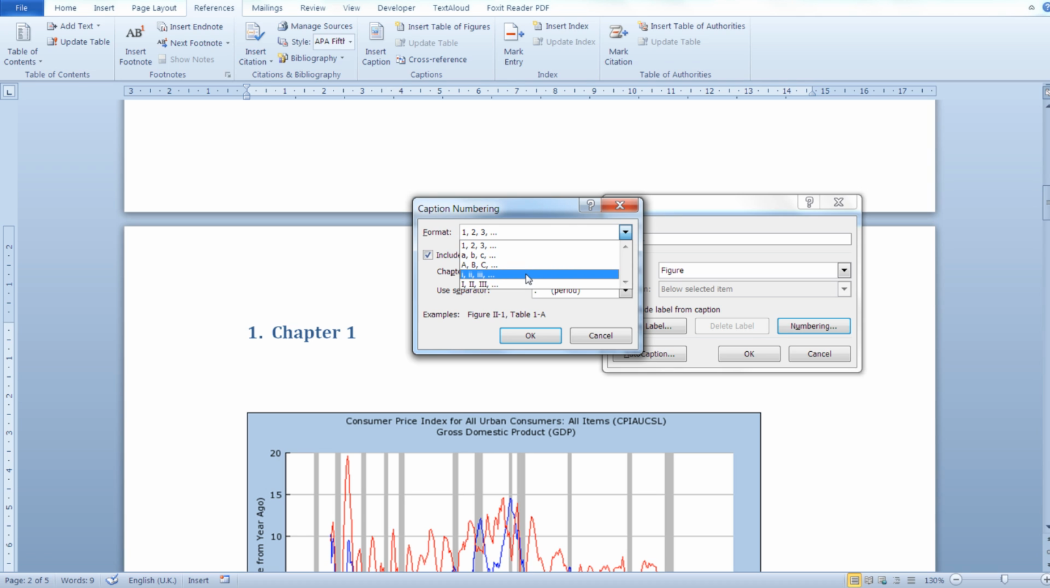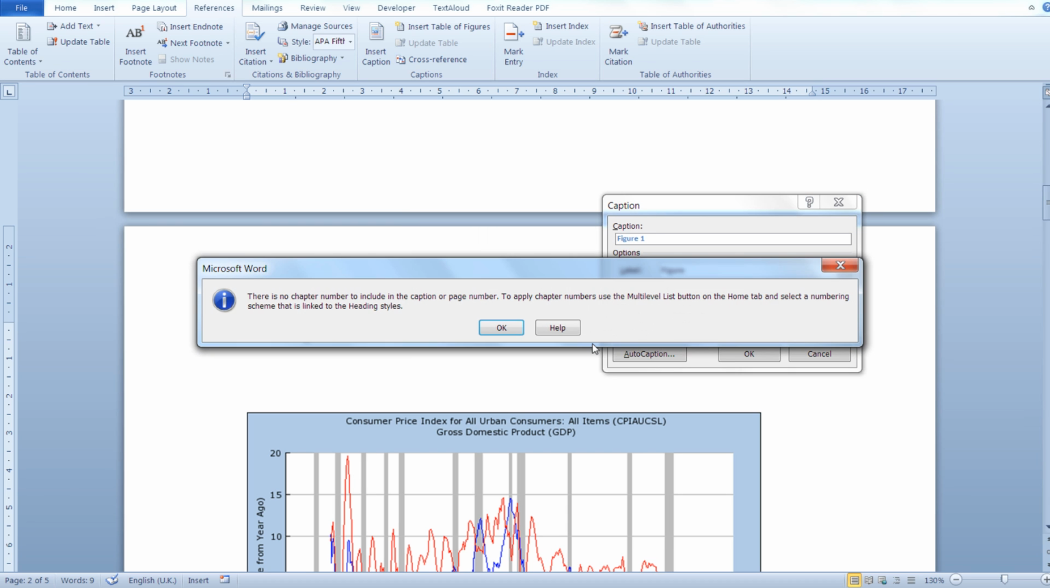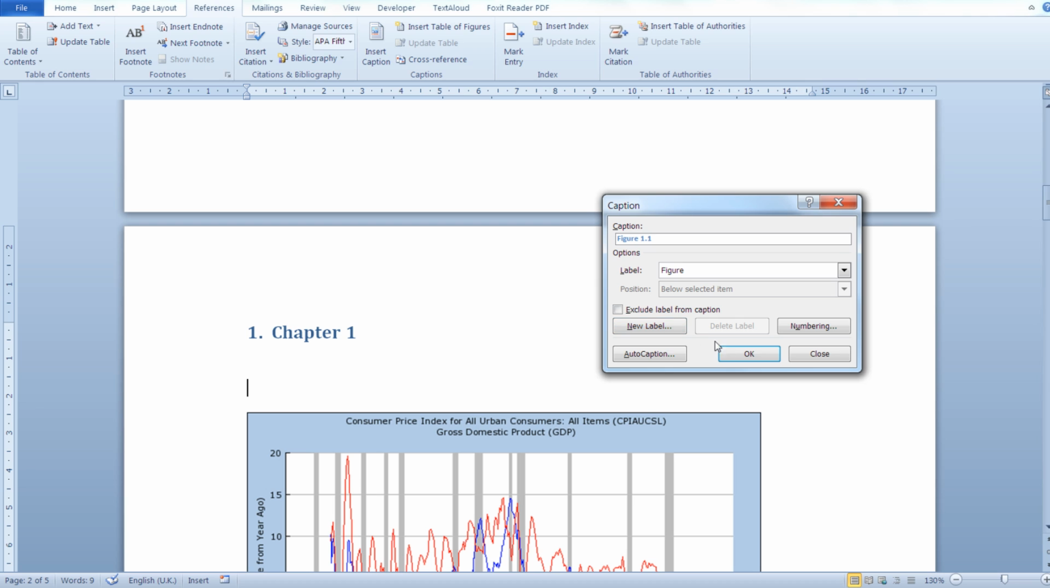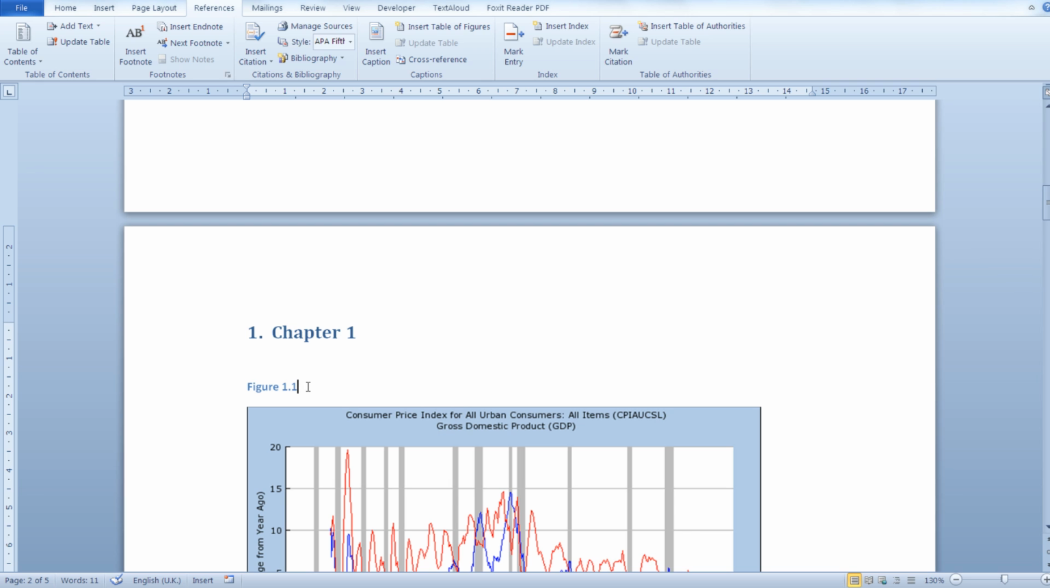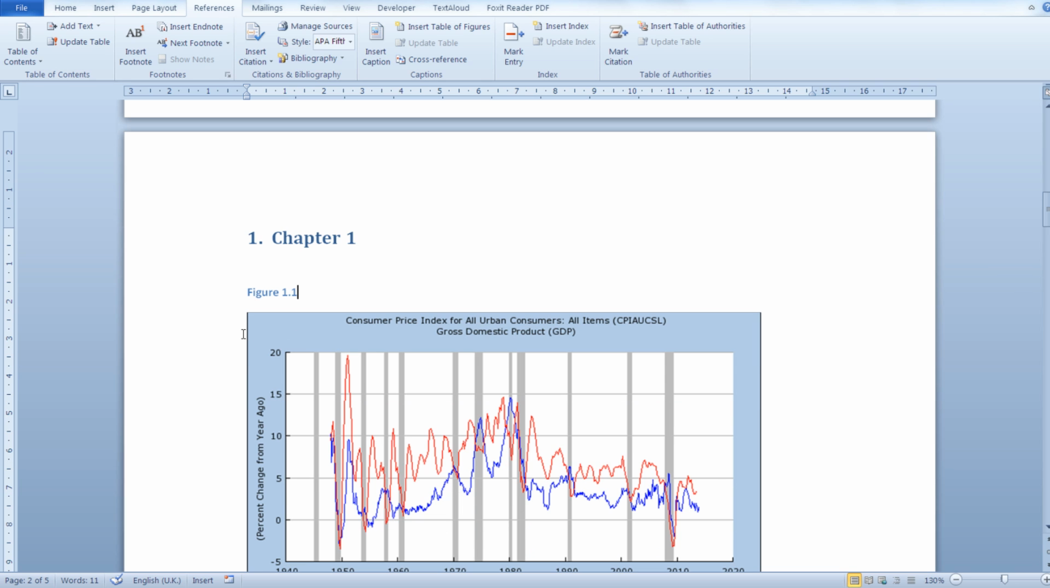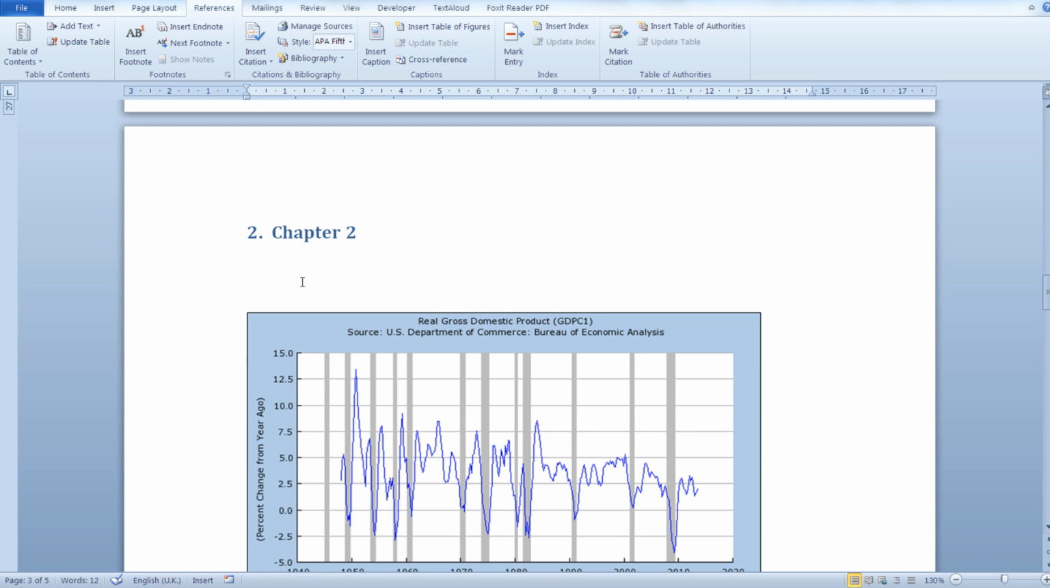You can also change the number format to use numbers or letters, lowercase or uppercase, and Roman numerals. Let's keep numbers. Click OK. OK. And as you can see, the first figure in our first chapter is titled figure 1.1. Let's type a caption.